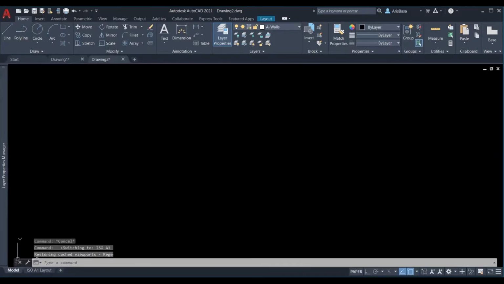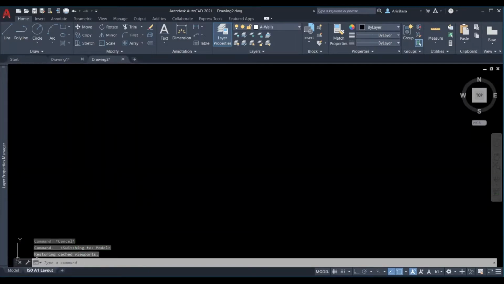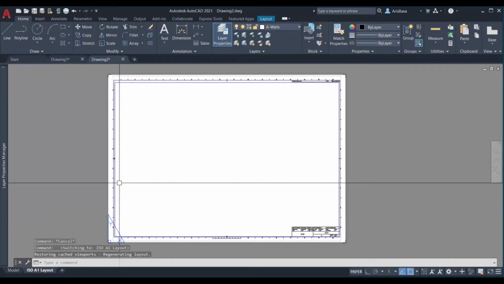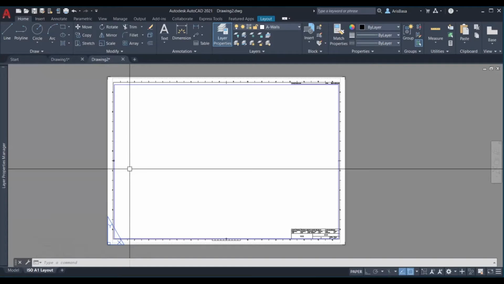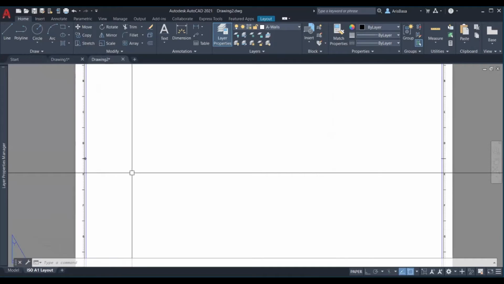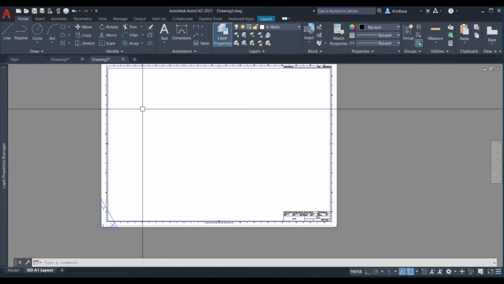The model tab is where you do all your drawings. And then the layout tab is where you arrange your drawings. You arrange them based on the scale that you need, and then you print them according to the size that you want. I think you already know the different paper sizes we have, from A4 to A0, the biggest paper that is in the market. So these are the two spaces, model space and paper space.